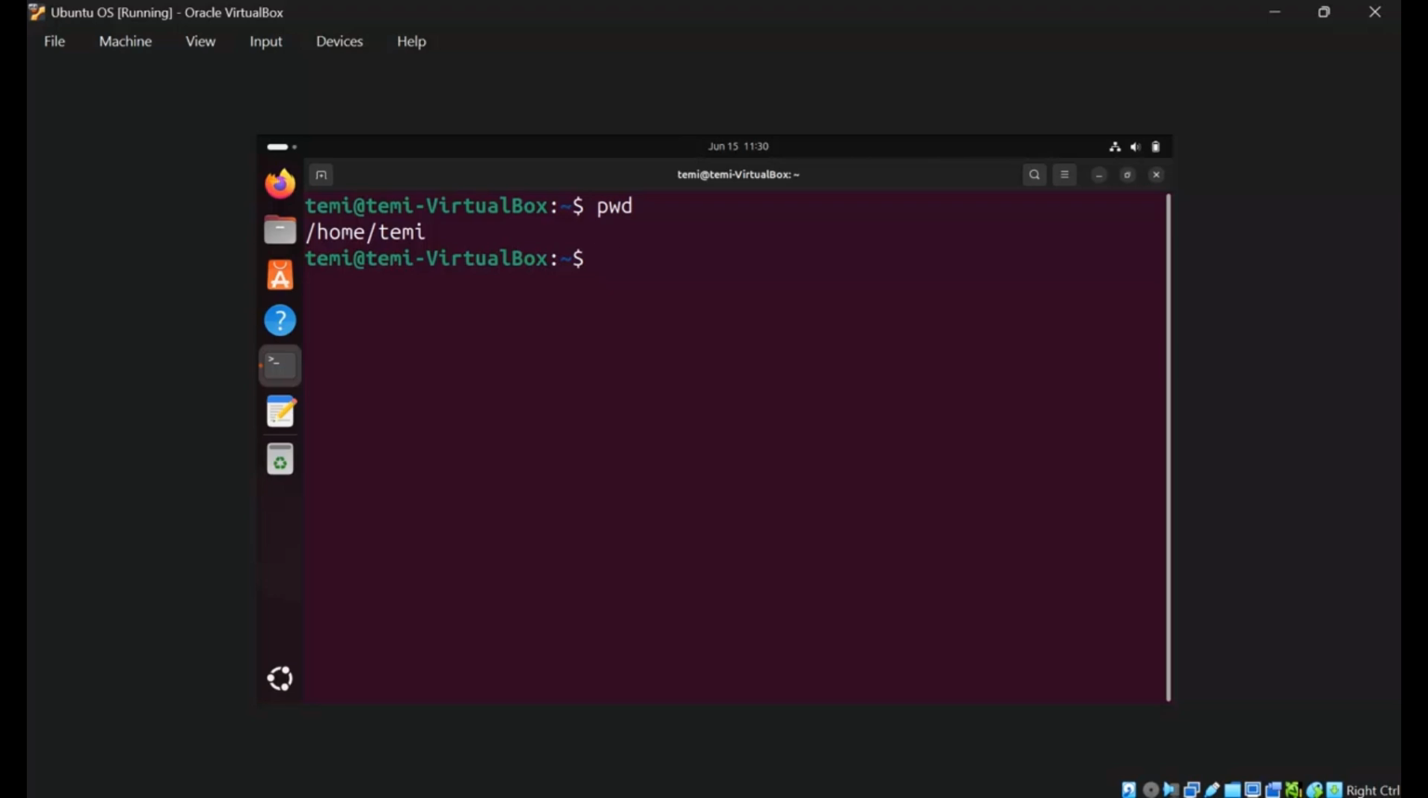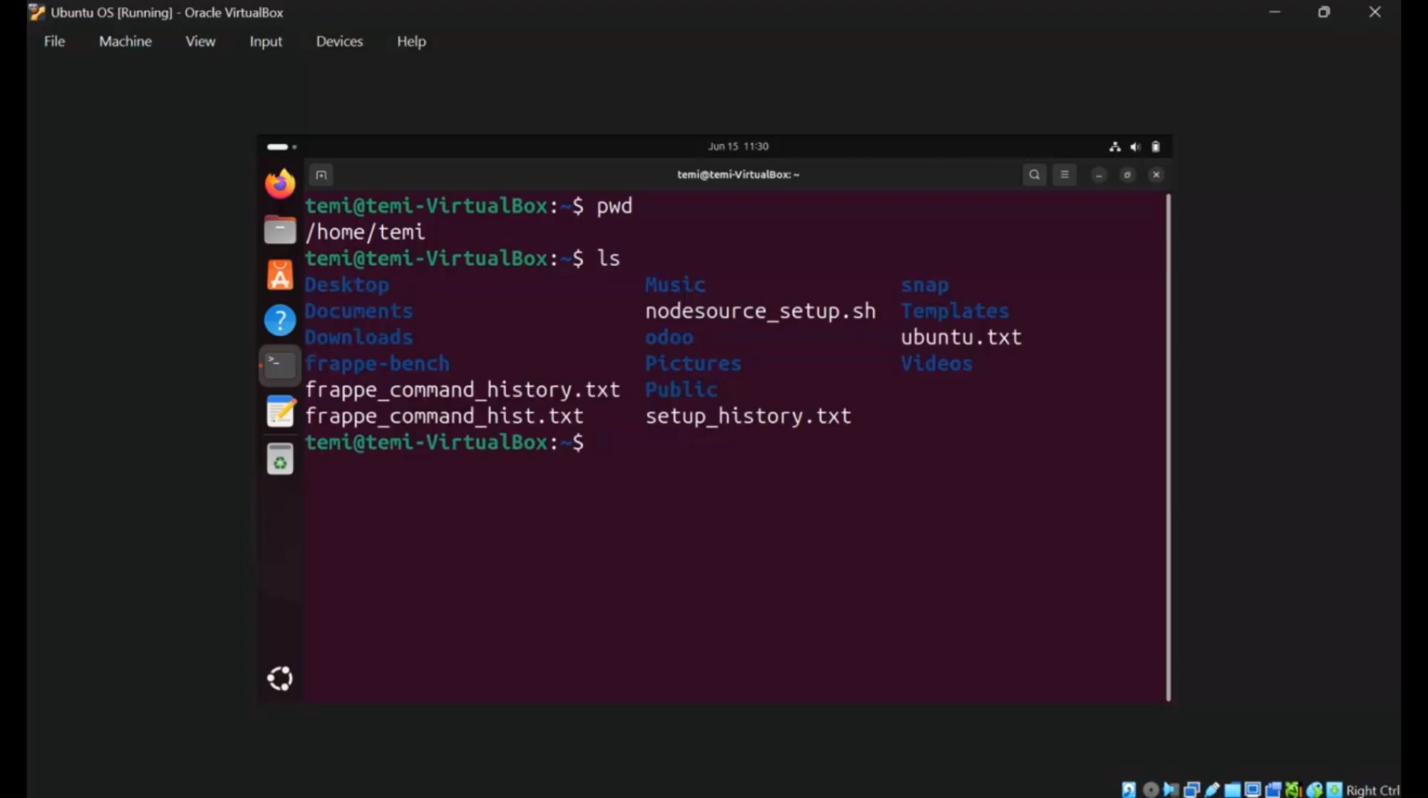So I'm going to do what is in home. I want to know what is inside home, so I'm going to do ls. It tells me that I have the desktop, the documents, the downloads, the app bench, which is a kind of application that I hosted, music, pictures, probably snap, templates, videos. And this is a txt file, which is the ubuntu.txt, the setup history. These are all txt files.